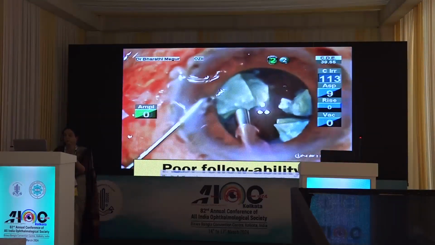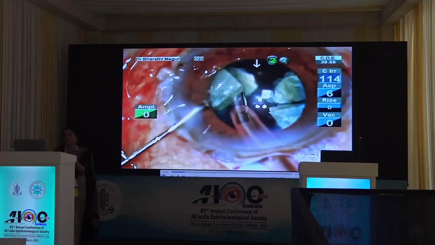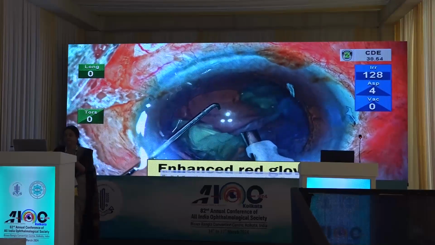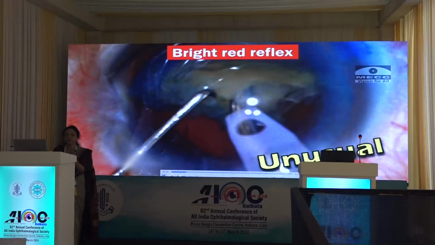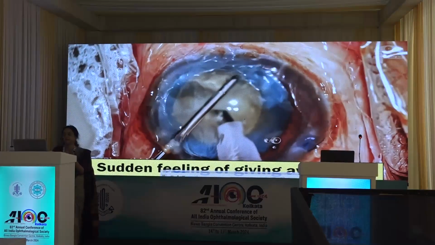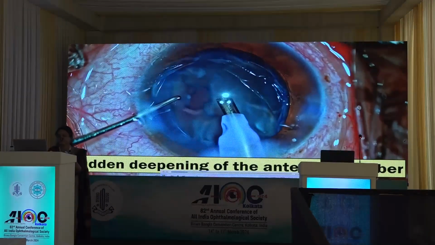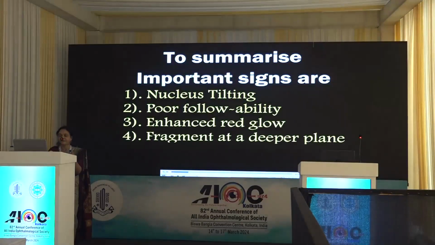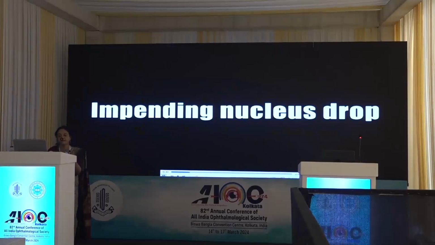Here followability is poor. Why? Because the vitreous is clogging the phaco tip. So the nucleus does not move towards the phaco tip at all. Here there is sudden enlargement of the red glow, a bright unusual red reflex, a sudden feeling of giving way or pop, sudden deepening of the anterior chamber. To summarize, the important signs are nucleus tilting, poor followability, enhanced red glow, and sudden deepening of the anterior chamber.